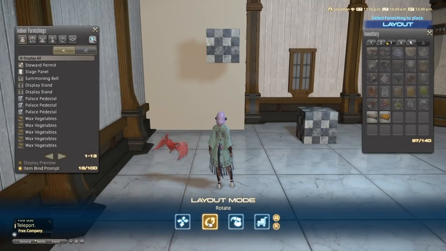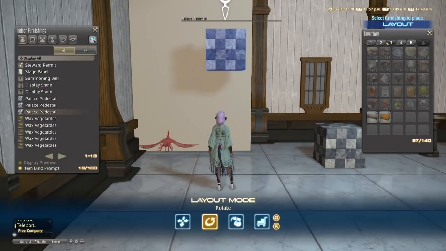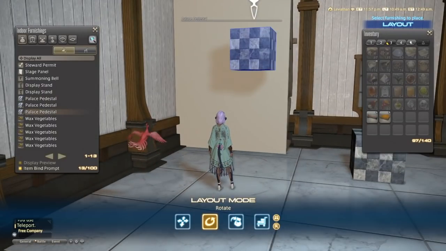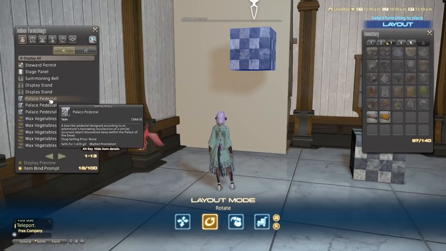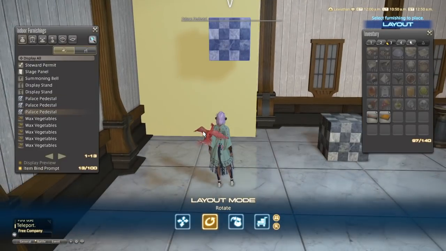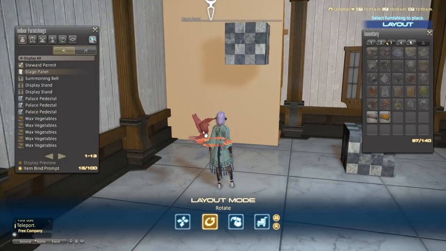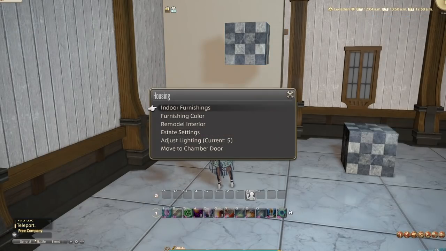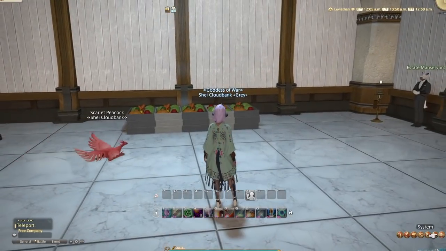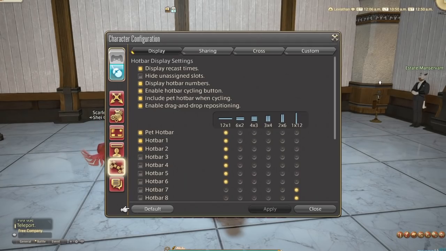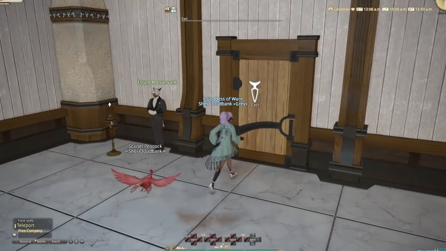So, as you guys saw before, there's actually 2 different palace pedestals here, as you can see me switching back and forth between them in the menu over here. So I'm just going to select one. I'm going to select it. We're going to rotate it. And then we're going to leave and come back into the housing instance.